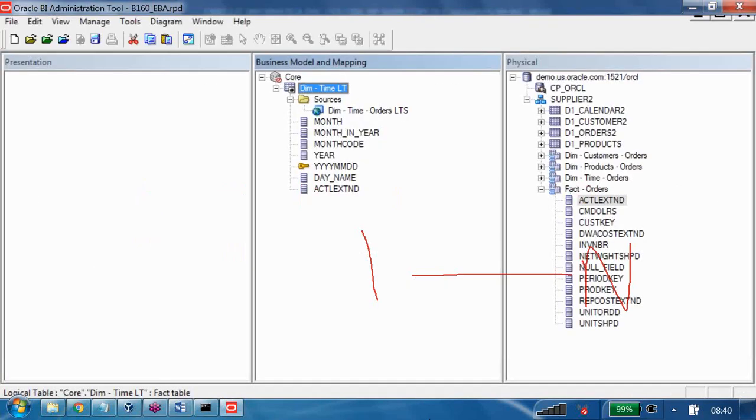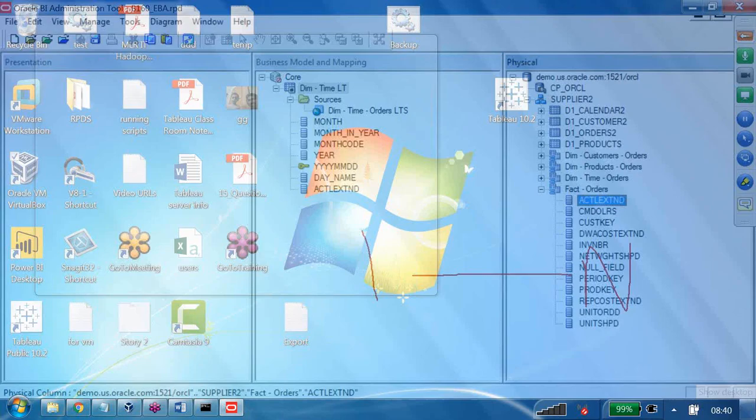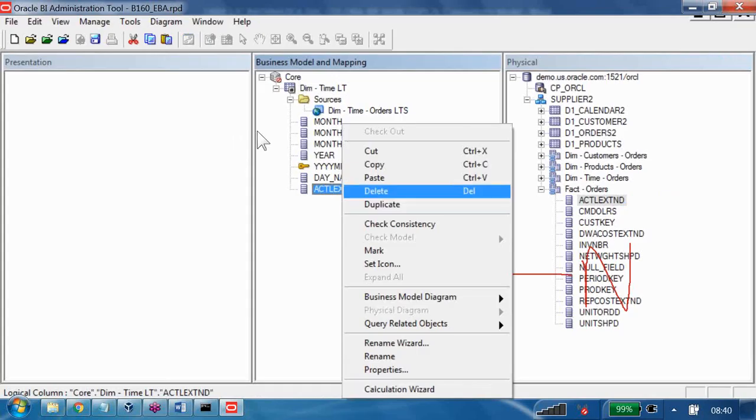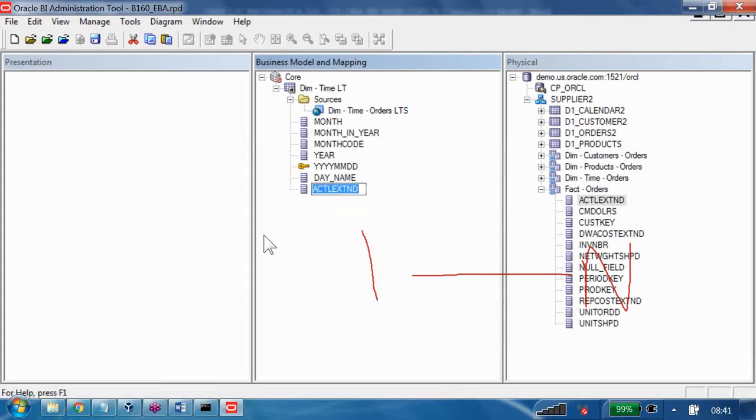Here I am saying one simple word. What is this? ACTL EXTND. In the report, if I develop a report with the ACTL EXTND column, my business will not understand what it is. That I can understand because I am a technical guy. ACTL EXTND stands for actual extended dollars. So whenever I drag it here, better if you rename this as Dollars. If you rename like that, my business will be very happy.